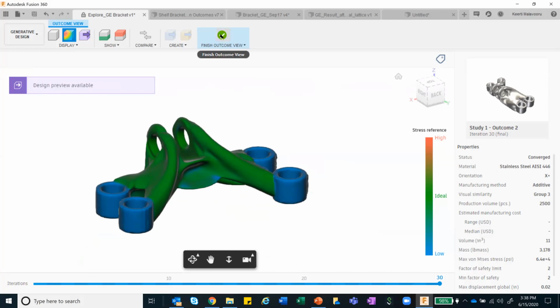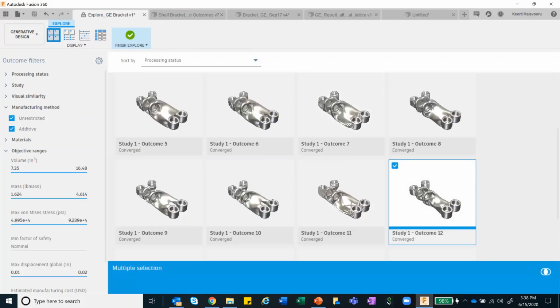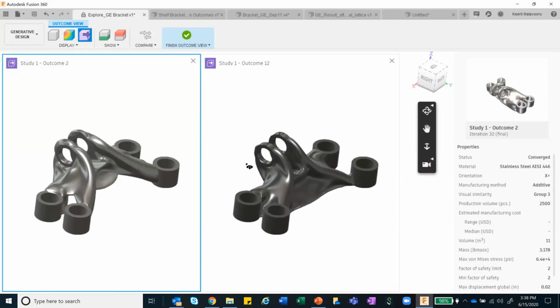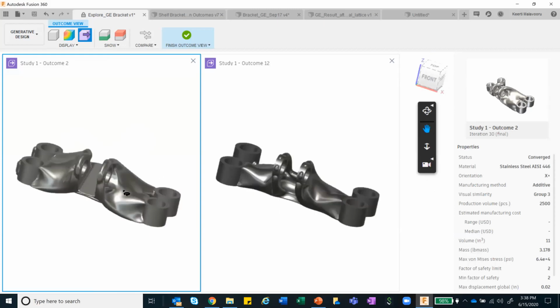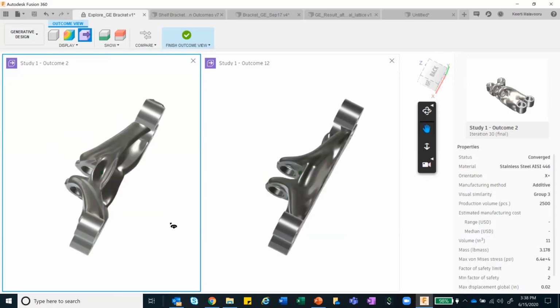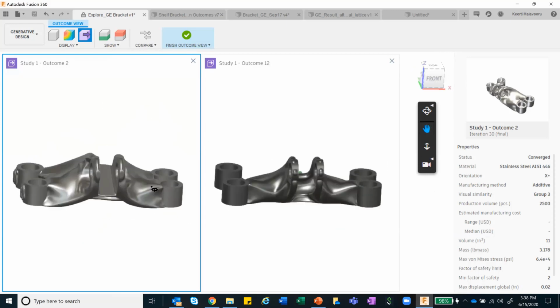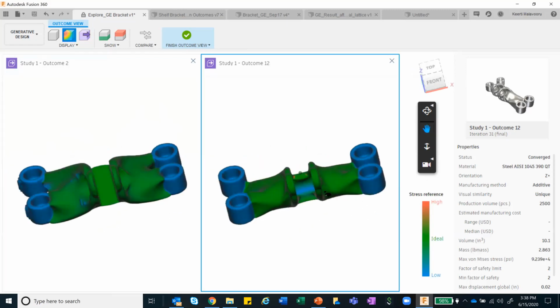I can even go ahead and compare this with an entirely different design. So I can do a 1:1 comparison, or 4 different comparisons in a single window, and understand how it behaves for different materials, for different structural conditions, and all those things can be studied in detail.